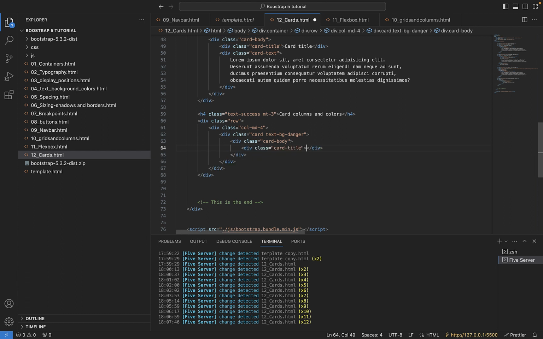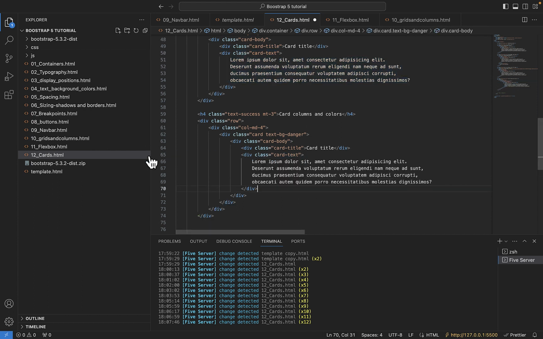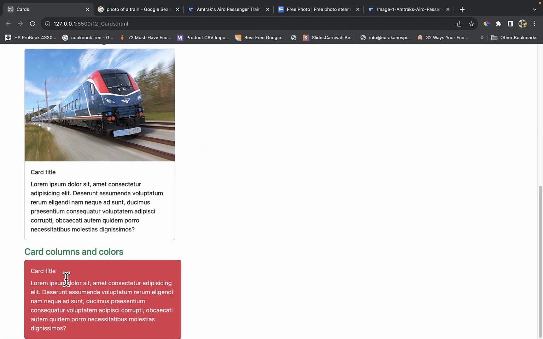Inside the card body I can have a card title and card text. Title, boom, card title. And then also I can have a card text. Let me just copy this. I don't know why I have been struggling. It's there. So that's how you're able to add a context class. If I save this and go back to the browser, you see it's added the danger.